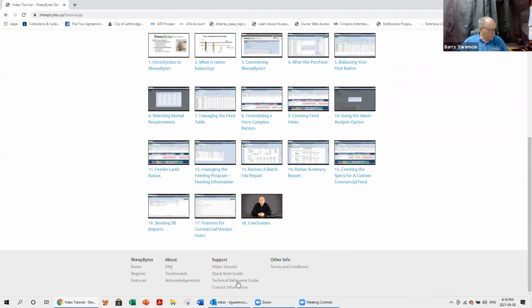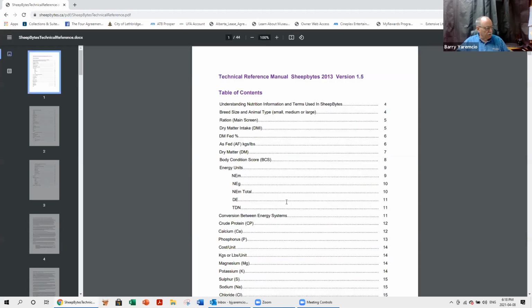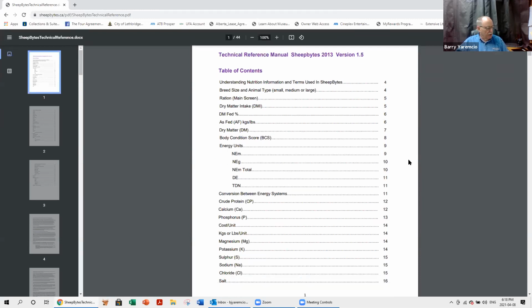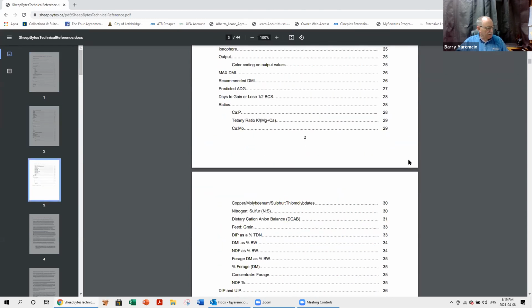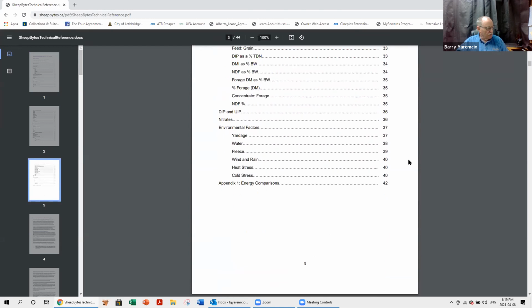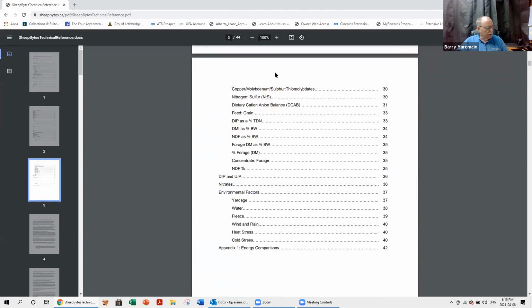The other thing is the technical reference guide that is available from the program. What does everything mean within the program? What is dry matter? What is as fed? What are the protein types, the units, all the different nutrients and the ratios? It's a fairly complete guide as to what you really want to look at and what you need to do. So that's where I'm going to leave it up to you, Dale. I'm going to stop sharing my screen, and Ashley or Dale, you can take it back.